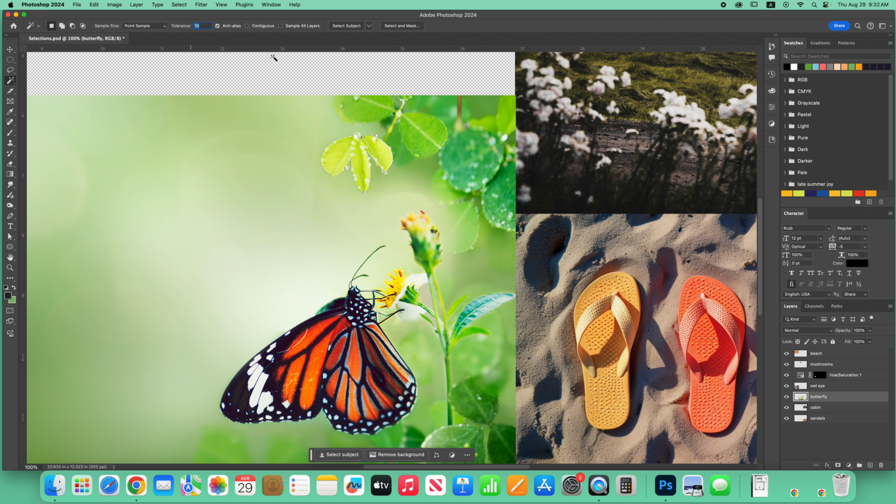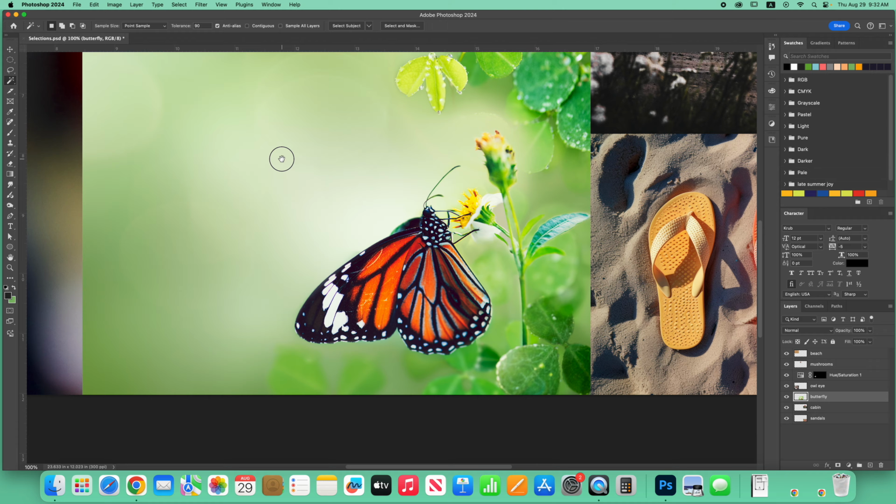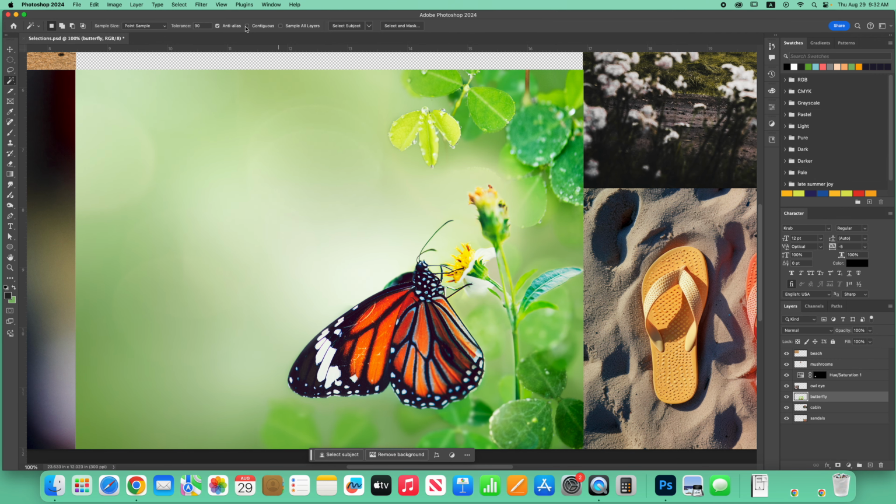The other thing to consider, depending on the kind of selection you're wanting to make, is you might have to play with the tolerance a little bit. So for example, I might start with a tolerance of 90, but it could take away some of my butterflies. So let's see what happens. And I have it not on contiguous, so let's see.